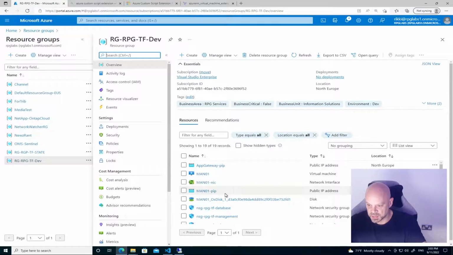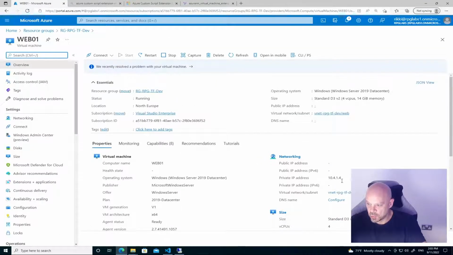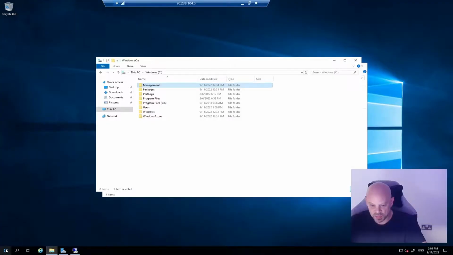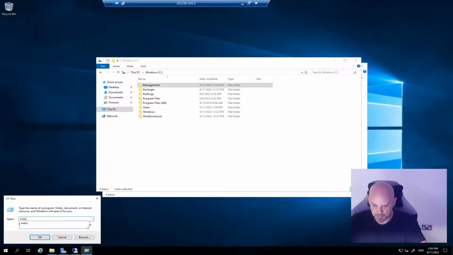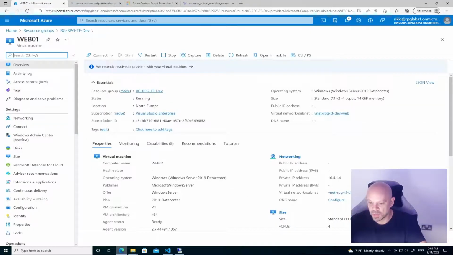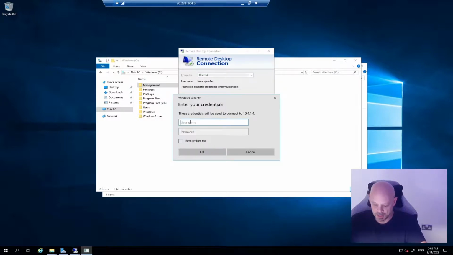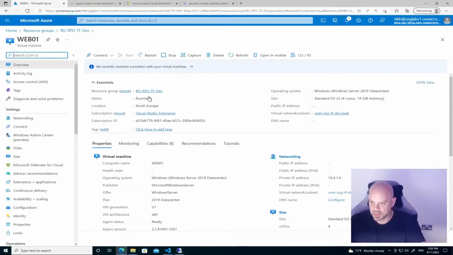So what was the web server's IP address now? 10.4.1.4. So let's jump onto that box. I've got that wrong. 10.4.1.4. Admin user and the password.